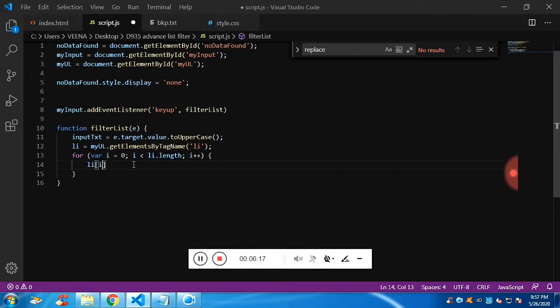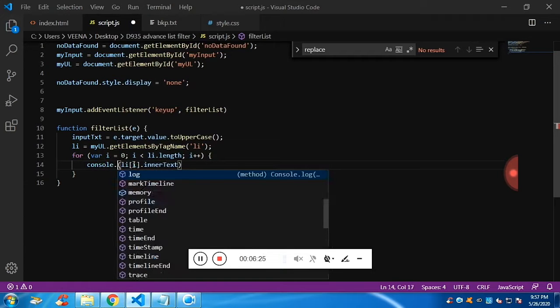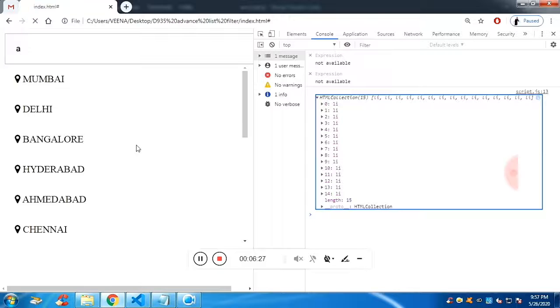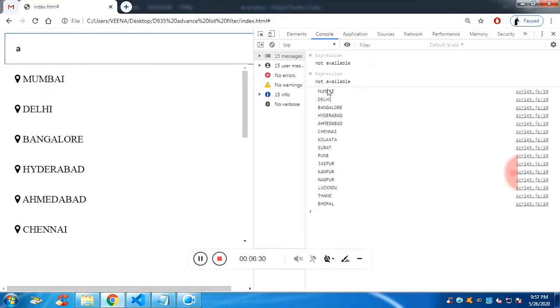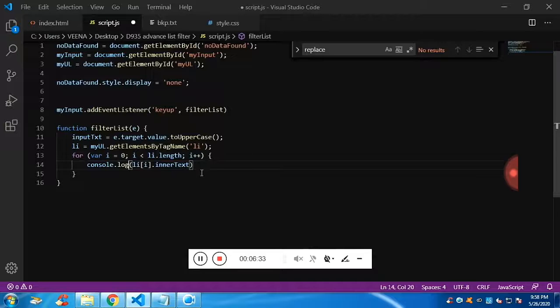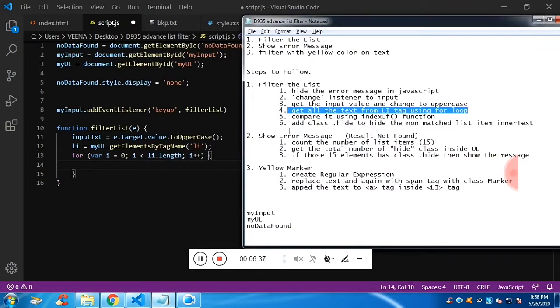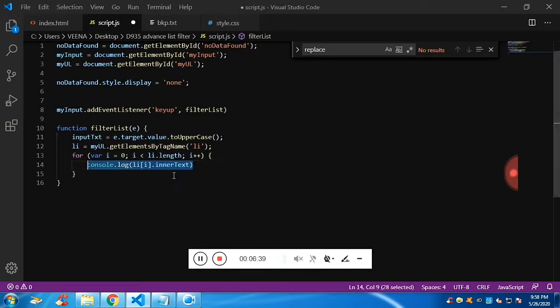So I'm showing you the text, whatever text is inside there, as a message on the console.log. So if you see, the for loop will run one by one, and all the text is fetched one by one on the console message. So now we are going to compare the text with the list. So let me store it into a variable called list text.